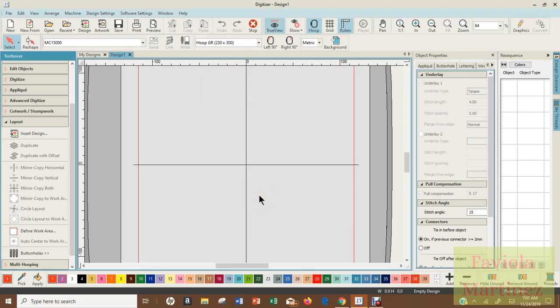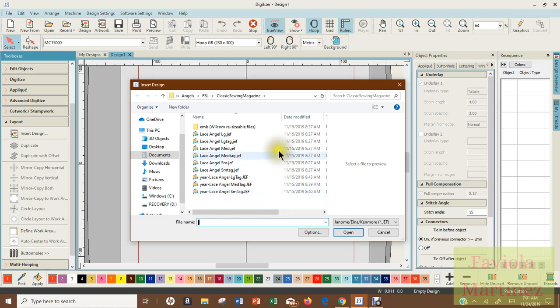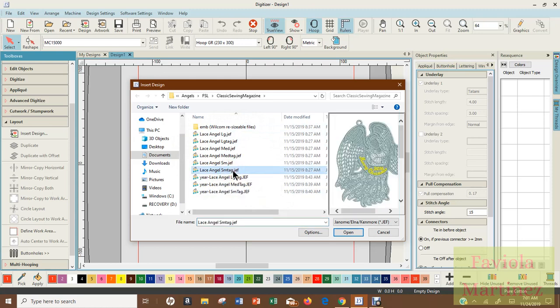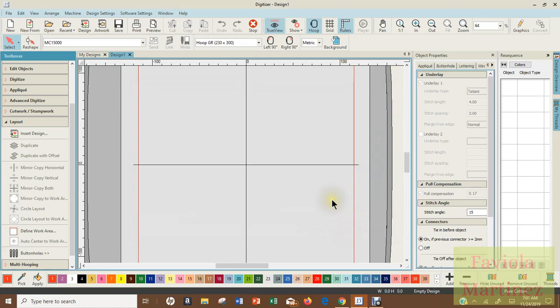And now I'm going to open an existing stitch file. How I've decided I want to do this on this project that I'm doing is I'm just going to come over to the Layout tab and insert a design. This is the design that I'm going to get. It's a lace angel. That was a free design that I got with a small tag. And I'm going to open it up in the Jeff format.